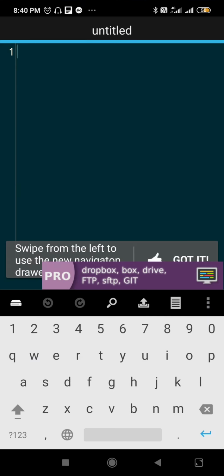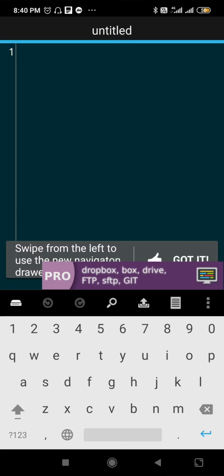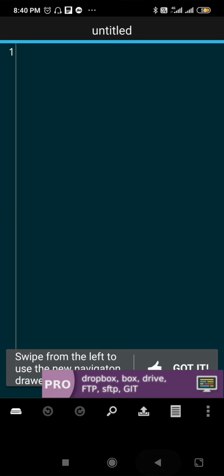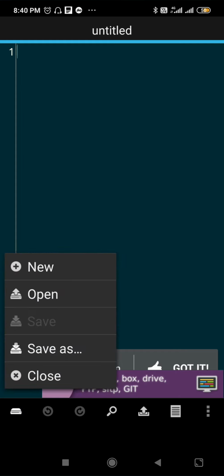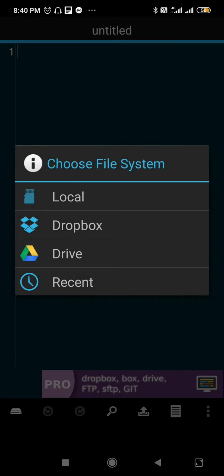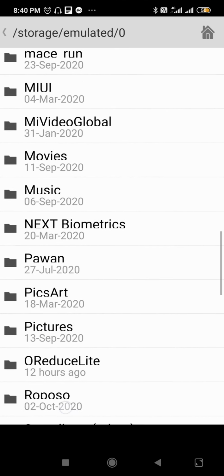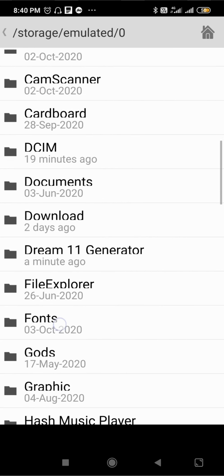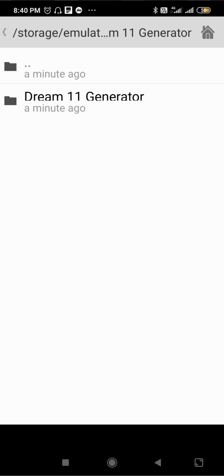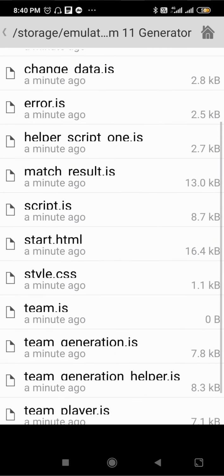So after that you have to click on this position, bottom left corner, and click on open. After that you have to click on local, and you have to navigate to the folder which you have extracted just now. Yep, okay, this one is the one which we have extracted. So you have to click on this again, and you have to click on start.html.